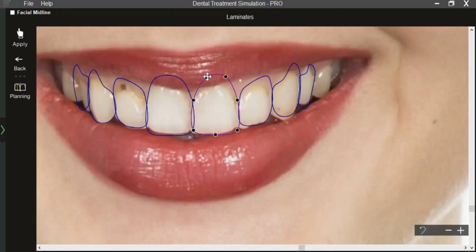The templates can be redesigned using the control points. We can add more control points by left-clicking between two control points. To delete a control point, just right-click over it.